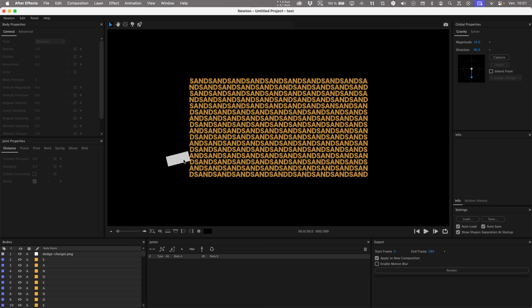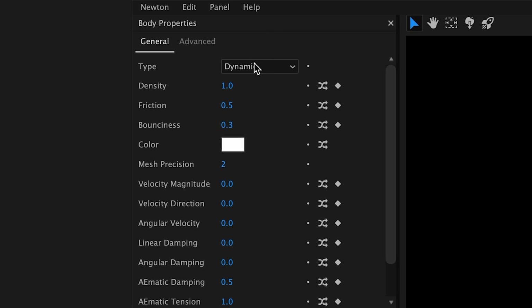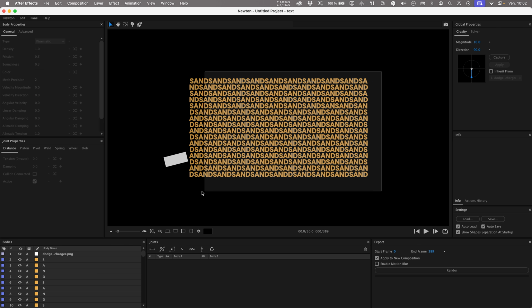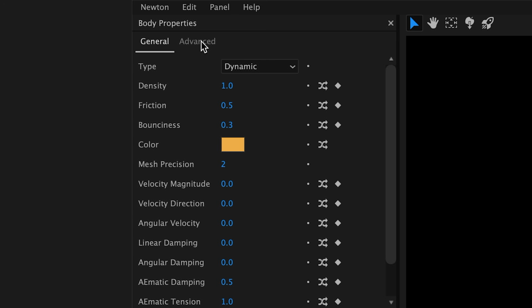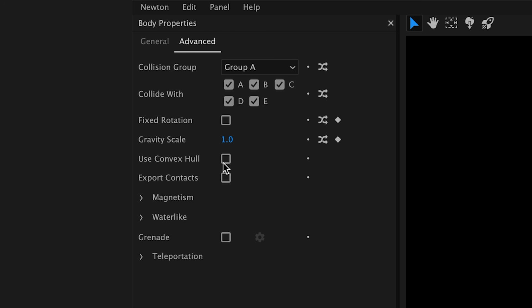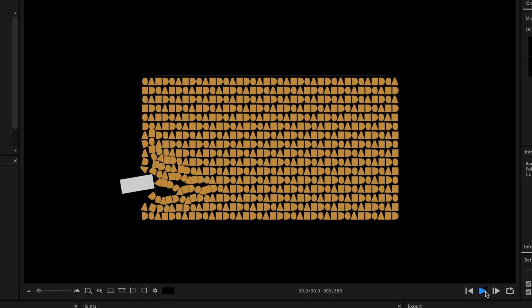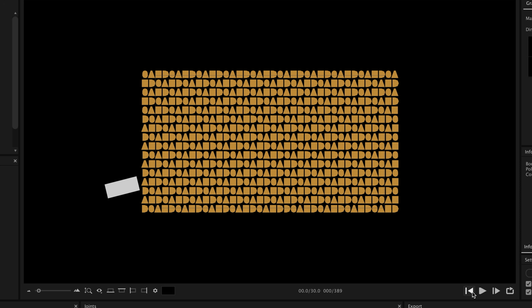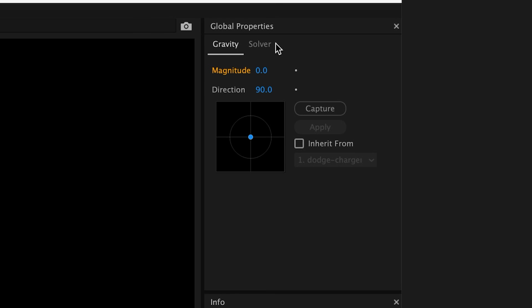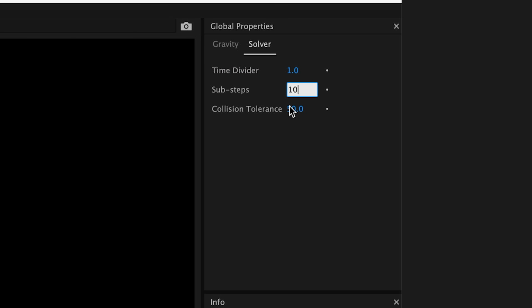As in my previous simulation, the car must resume the animation from AE, so it must be kinematic. To optimize fluidity, I select all elements and check Use Convex Hull in the advanced settings. I also reduce the mesh precision to 1. The simulation's preview will be much smoother. I set gravity to 0, increase substeps, and set collision tolerance to 0.